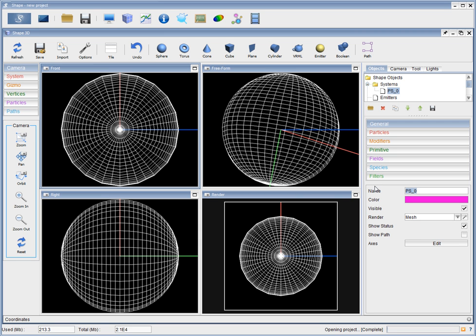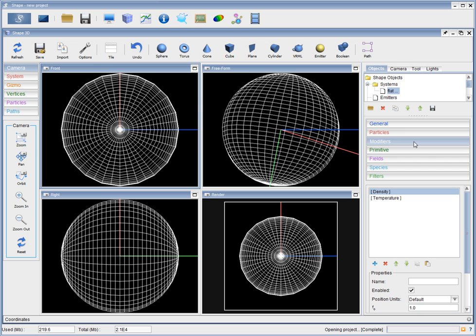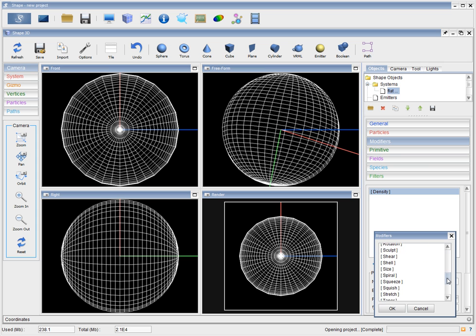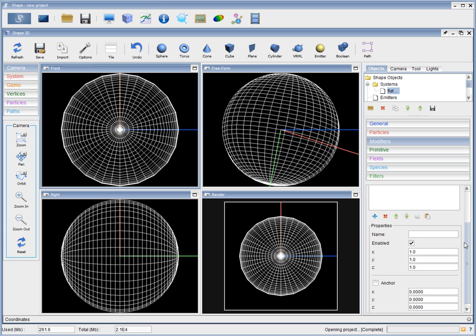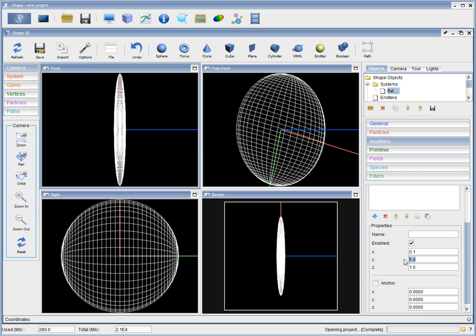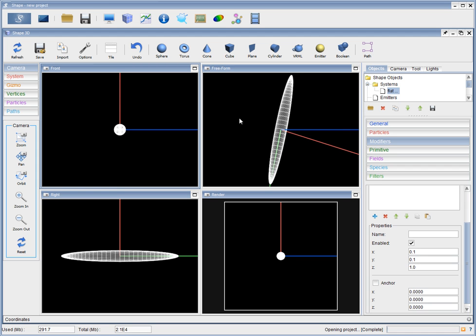And then we give it a sensible name. Let's start with the flat spiral and go to the modifier panel, or yes, first delete the temperature modifier if you like, which we don't need. And then we're going to add a size modifier, which allows us to squeeze the sphere into a thin cigar-like structure, which is going to be the start for our spiral.